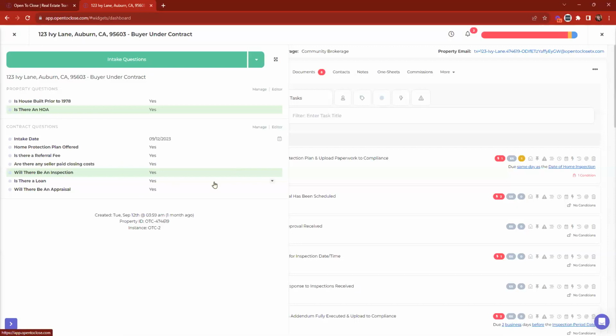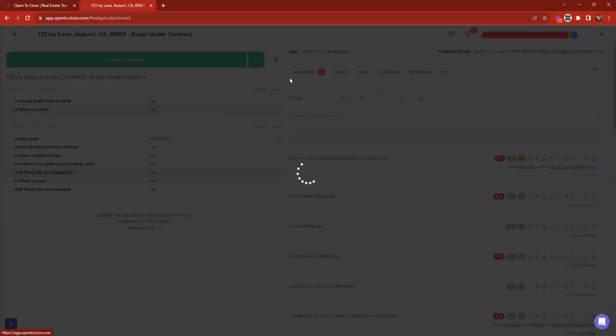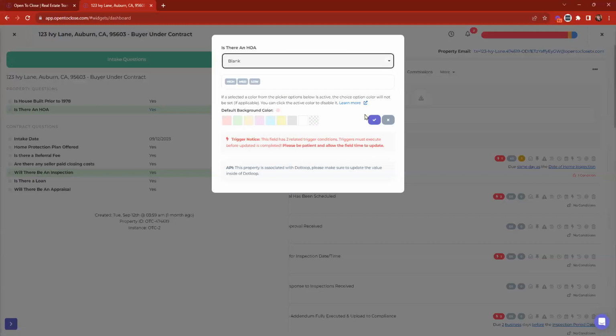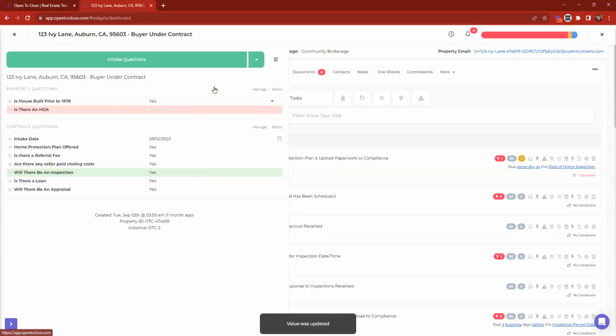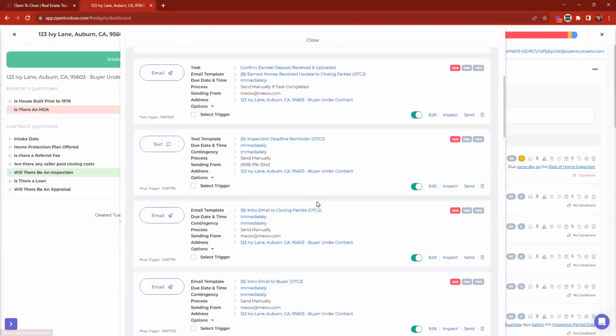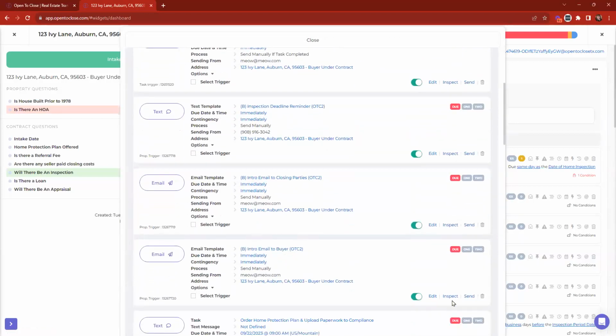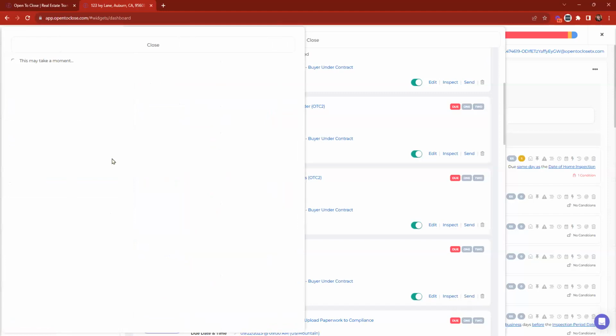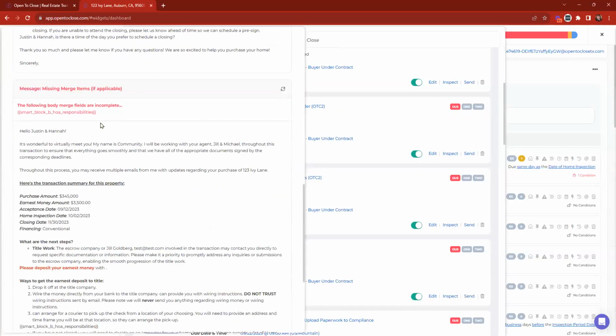This smart block should populate. And if it's red, so I'm going to go to, is there an HOA? And we say blank. And now it's red, right? And we go to check out that. Let's go ahead and see our intro email for our buyer. Intro email for buyer. When I inspect it and I scroll down, that HOA block is red, right?